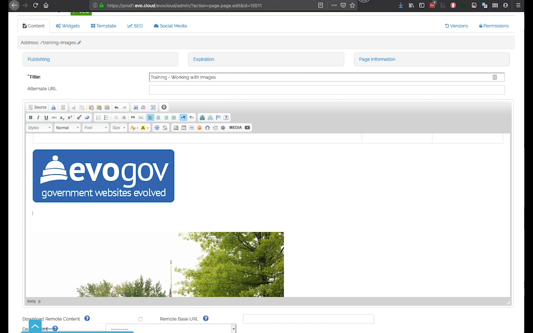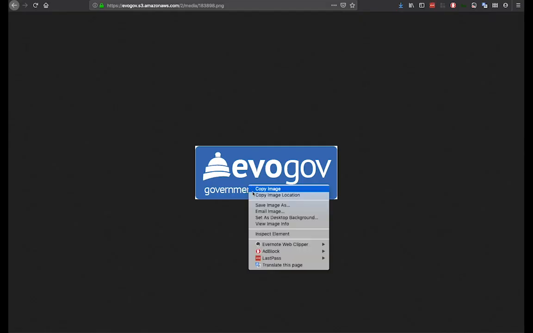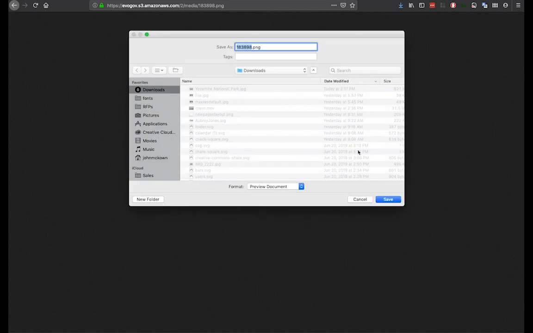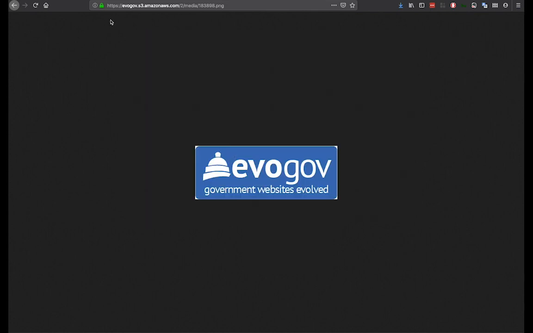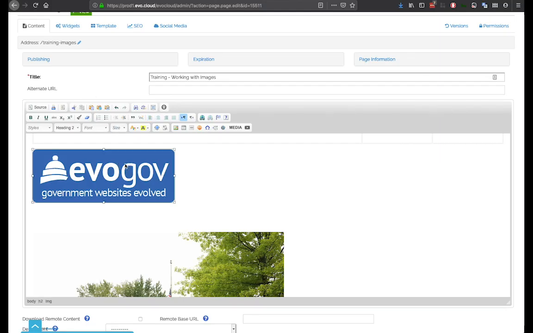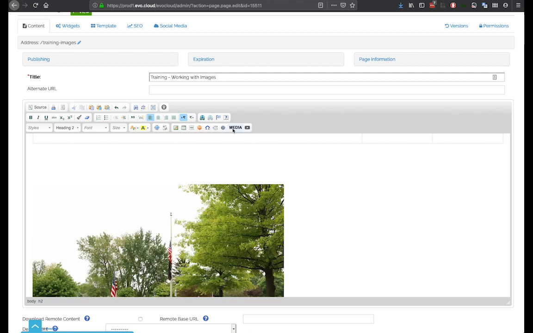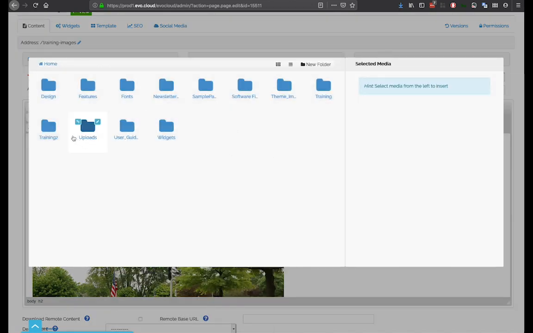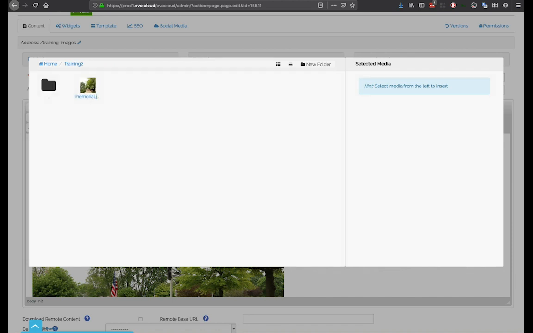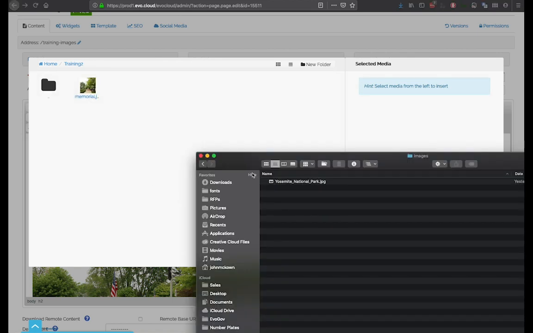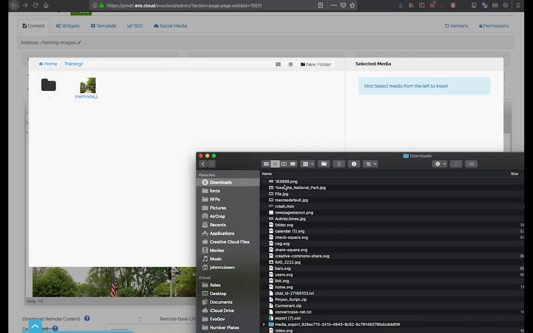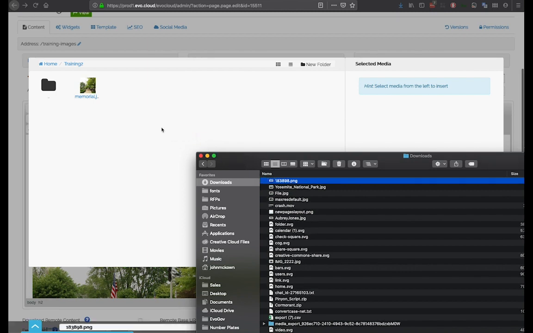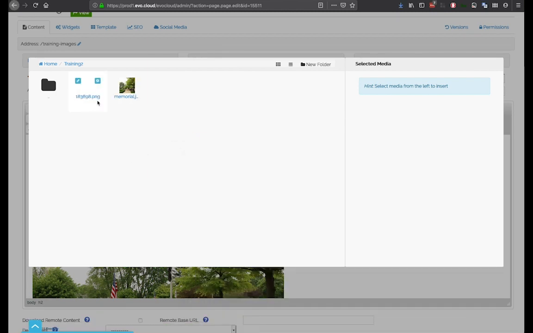I could just, here I've got it on the screen. I can right click, save the image, put it in my downloads folder, come back to the page. Let me delete this one. And I want to keep it all local to my server so it never breaks. So I'll go into training 2. I'll open up my file manager and I'll go to downloads, and there's the image. Drag it in, it uploads. This is that logo image.